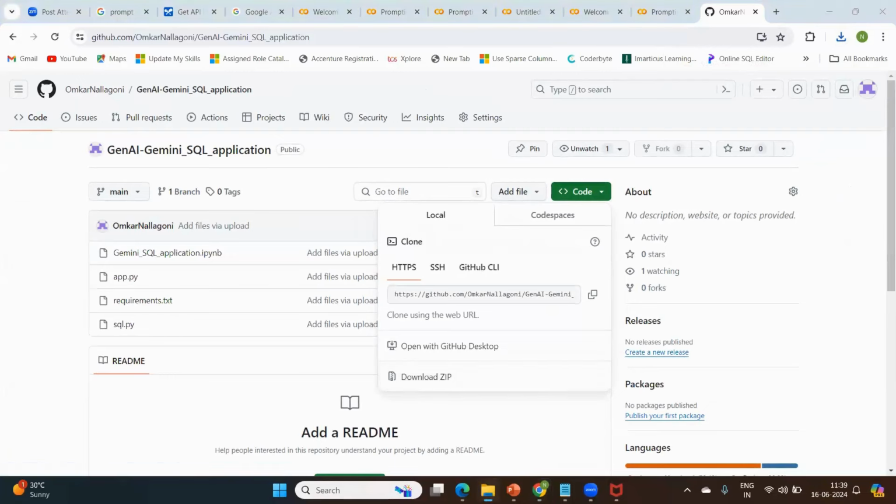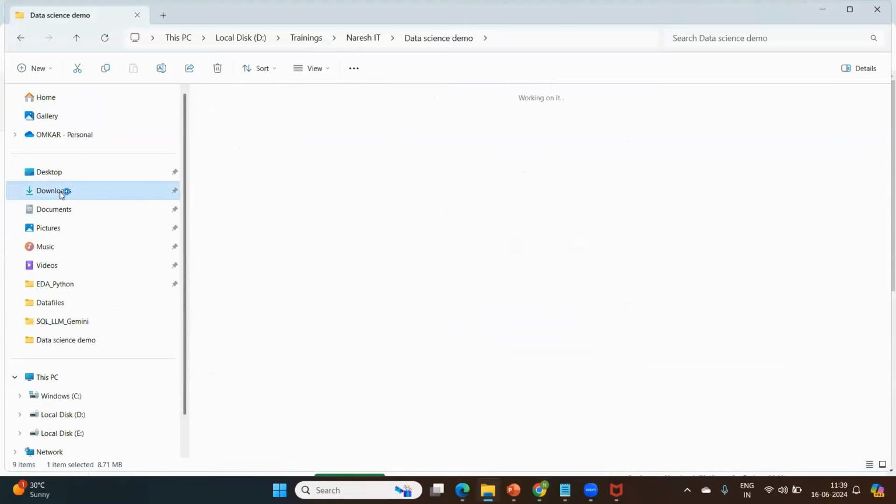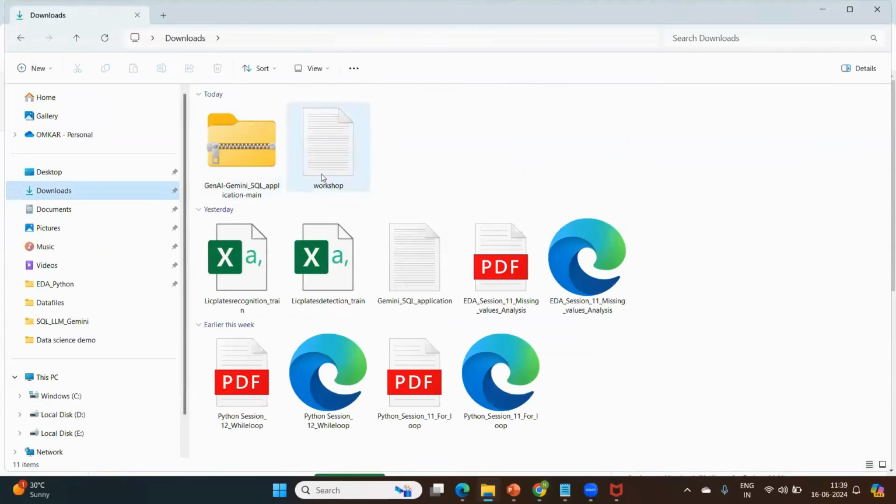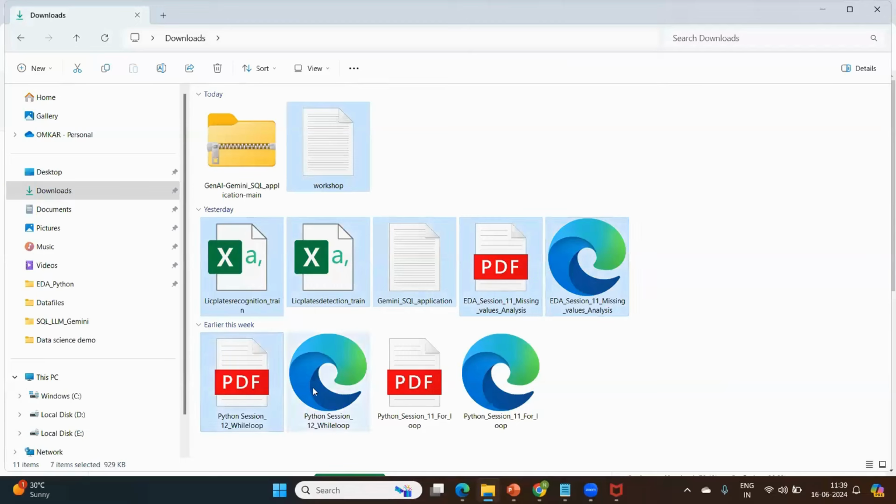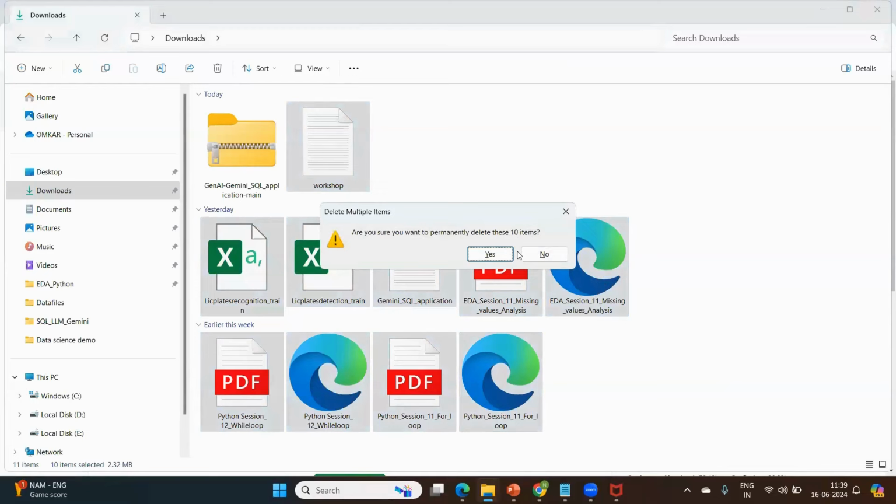Now, in your downloads, a zip file will be downloaded. In my downloads, a zip file is downloaded already. Is your download there or not? Check it.